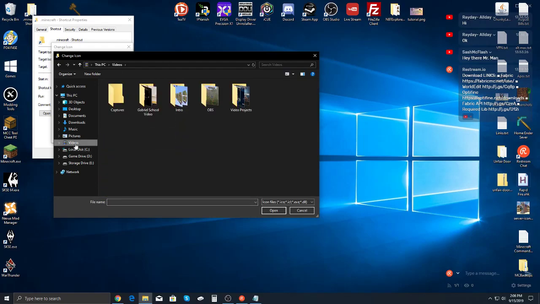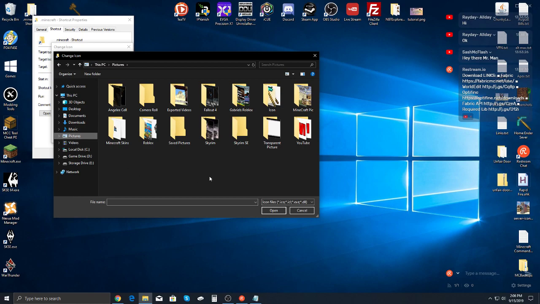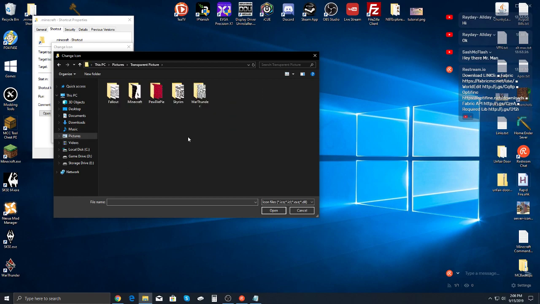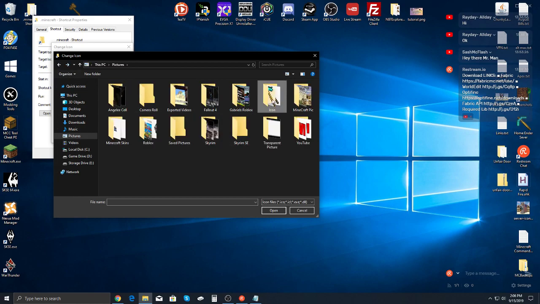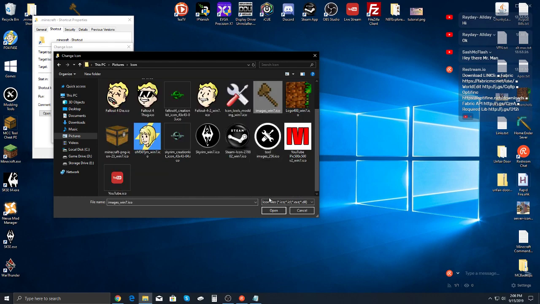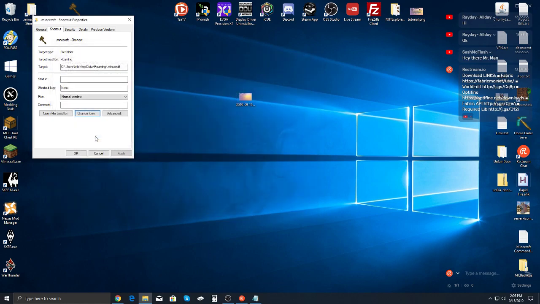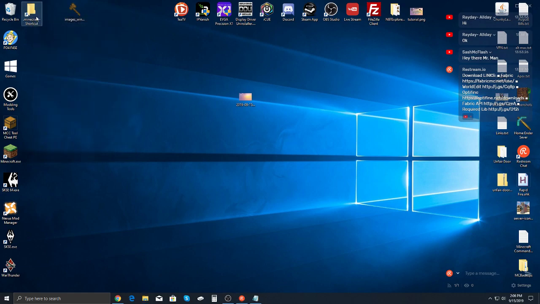So I saved it to my pictures. My pictures, transparent. Actually, it's not under transparent. Sorry, it's under icon. And now we can change it to this wooden icon. We hit OK. Now, sometimes it doesn't update immediately, like you can see right here. Do you see how it didn't update immediately?